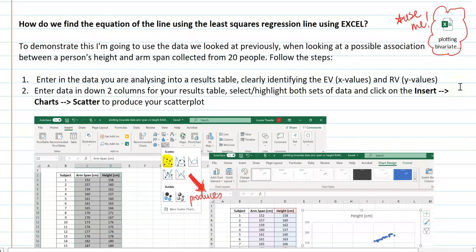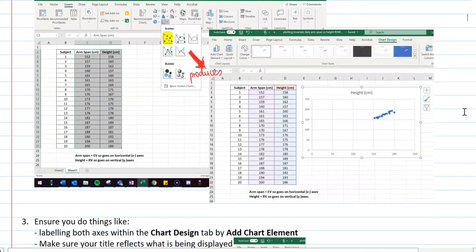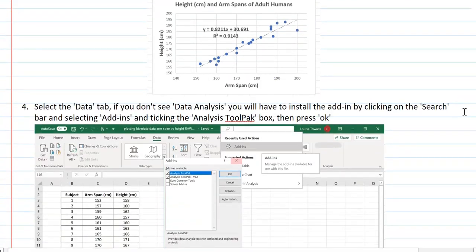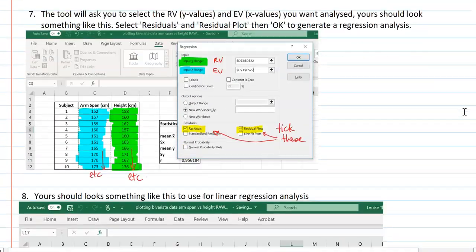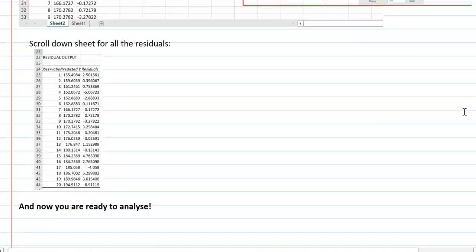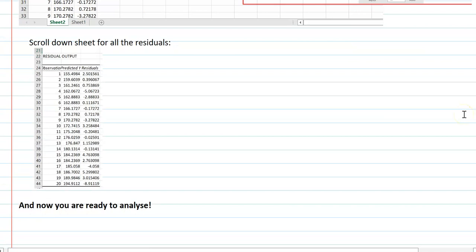Another way we can find the equation of the line using technology is to use Excel to do this process. So again, I'm going to use the same example. Just below here, I've just documented the steps that I'm going to go through to show you how to get all of those statistical values using Excel. So you can access those notes at a later stage. So let's get into it and show you how to do it.